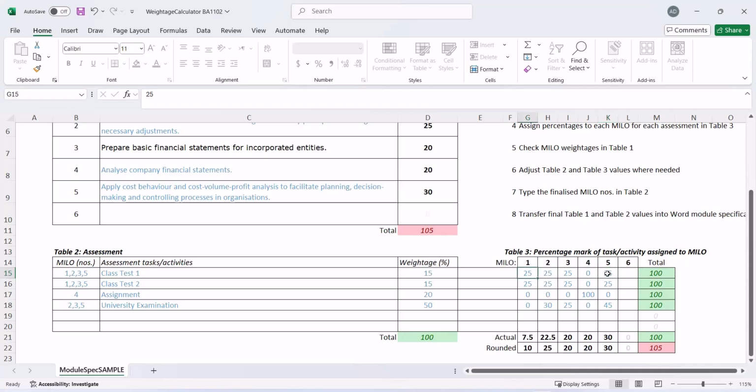Is it necessary to be an equal share? Not necessary. It depends on how you want to frame your questions, how the distribution of the MILOs is in that class test or assessment. Similarly for class test 2. Similarly, I've done the assignment, which is basically 100% to MILO 4. And then there's the university examination. You have 2, 3, 5, so I will mention like 30, 25, whatever it is, the number should be 100 here.